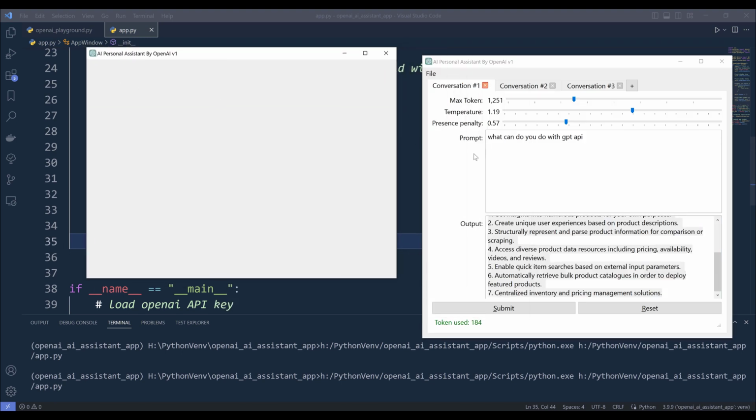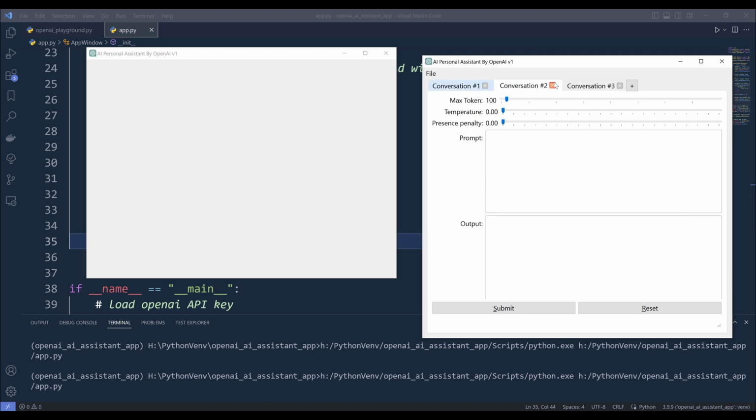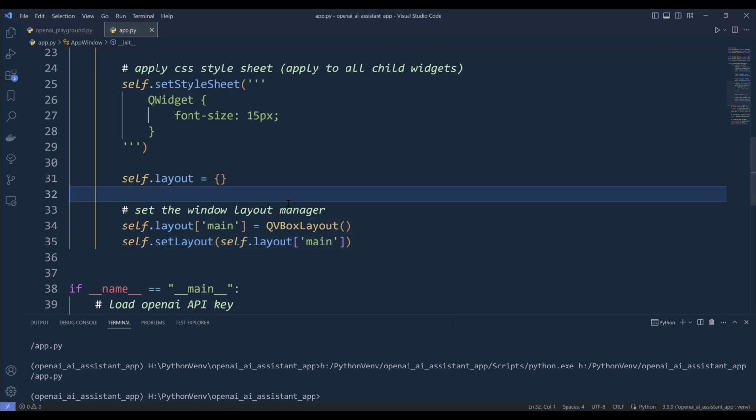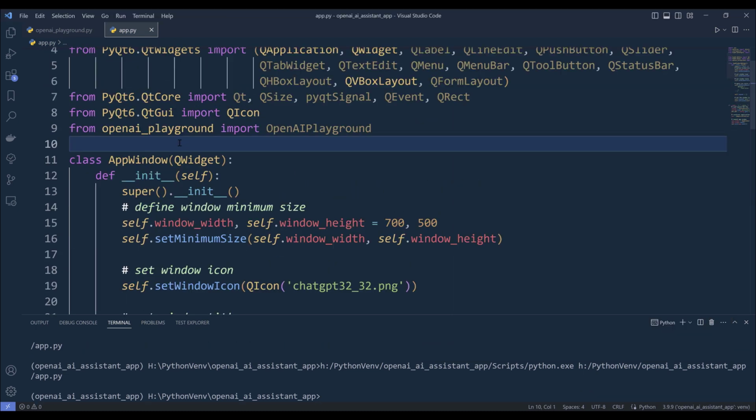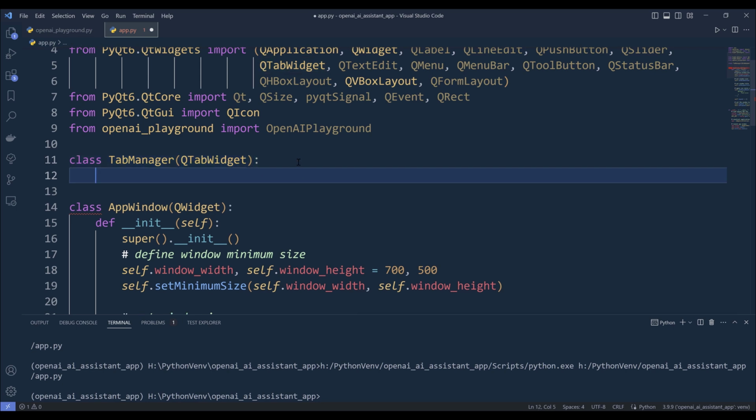All right, so the first item I want to create is the tab manager, which are these tabs right here. So going back to the app, at the top I'm going to create a class called TabManager, and I'll pass QTabWidget as the parent class. What I'm doing here is creating my own customized tab manager widget, and you can see this as a template to create your own tab widget.